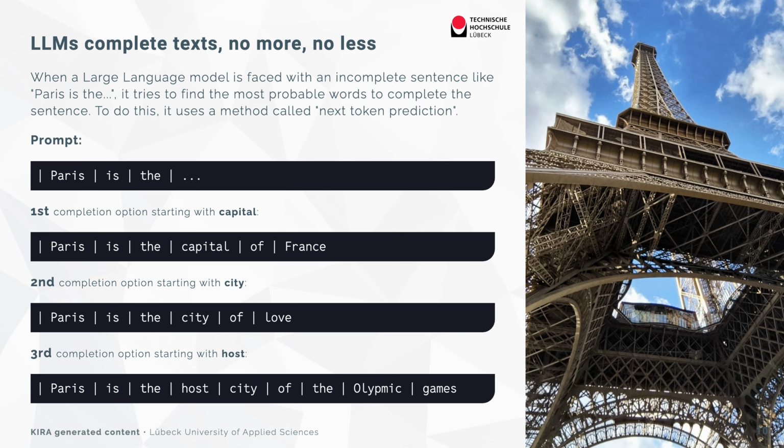And of course, there are many more ways to continue the sequence of tokens Paris, is, the, beyond the three examples shown here. The large language model chooses the most probable token based on its training and knowledge of language. It can also generate multiple completion possibilities and rank them by probability. In summary, text completion of a large language model works by dividing the prompt into tokens, generating new tokens to complete the sentence, and choosing the most probable token based on its probability of occurrence.